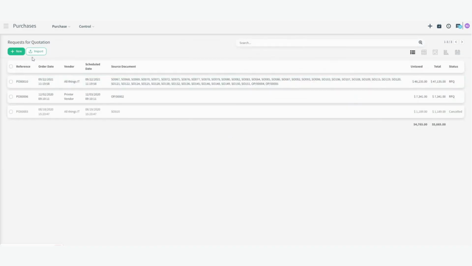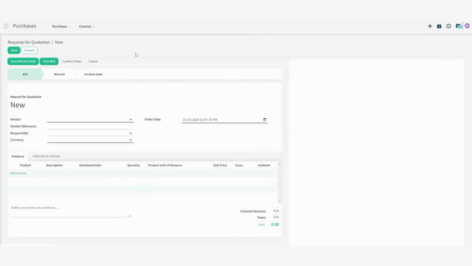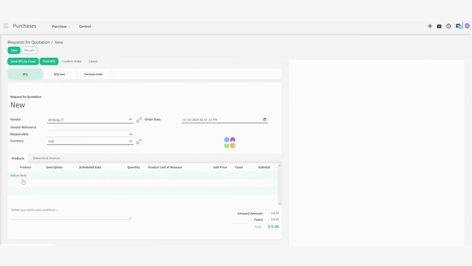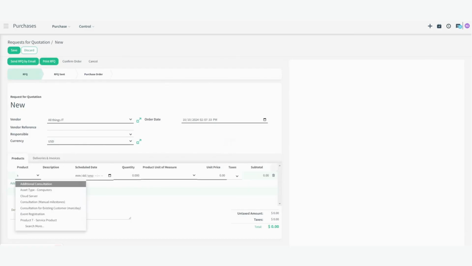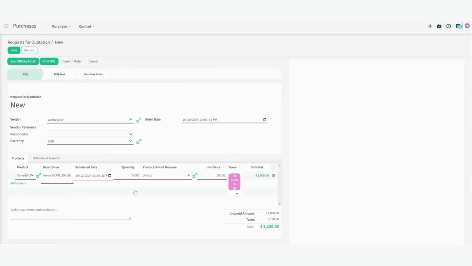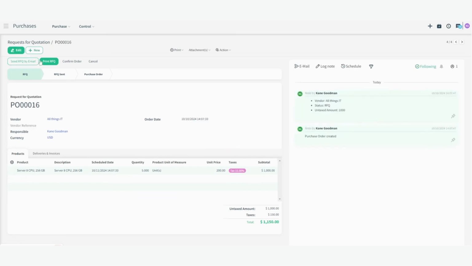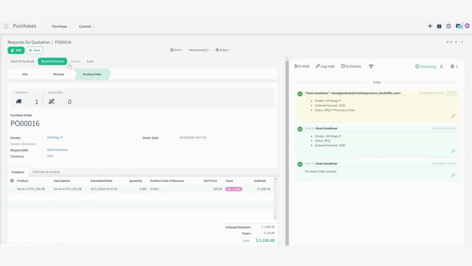Kane adds the available one and heads over to the Purchase app to order the missing server. In the Purchase app, he starts by clicking the New button to create a fresh purchase request. He searches for the right product vendor, selects the server needed, and completes the purchase order with just a few clicks. Once the order is placed, Kane keeps an eye on the stock arrival, ready to validate the delivery as soon as the server arrives.